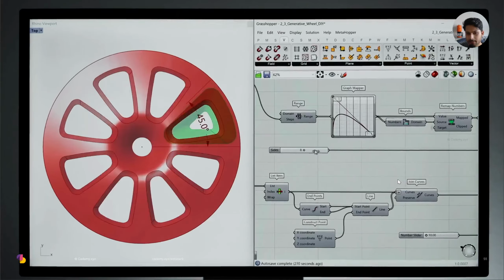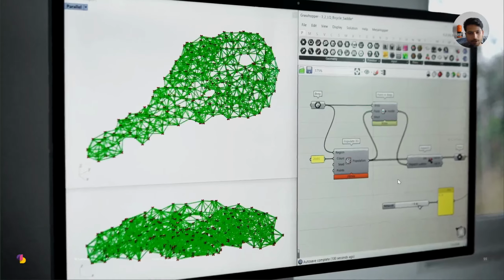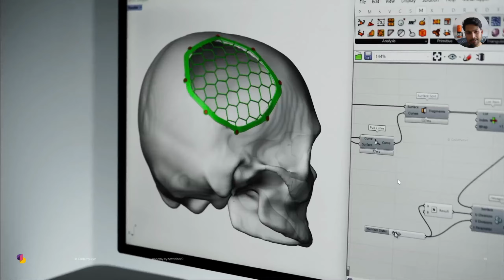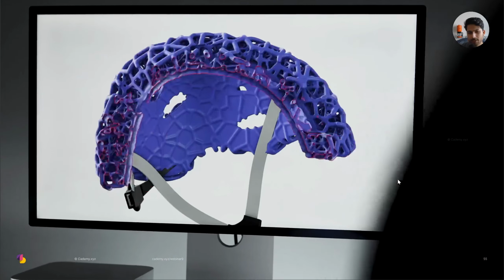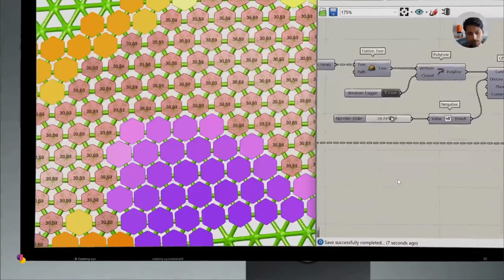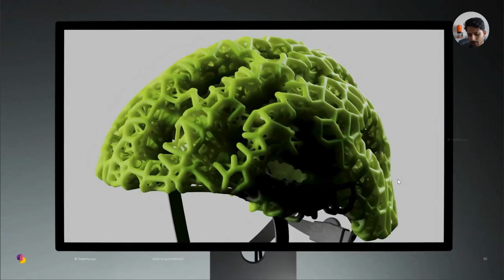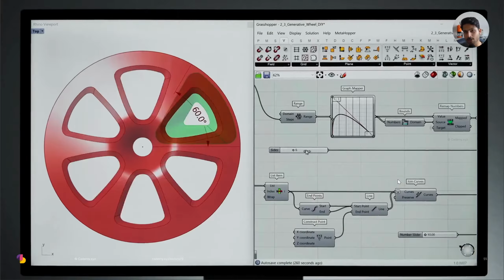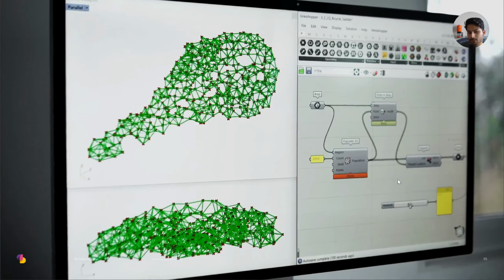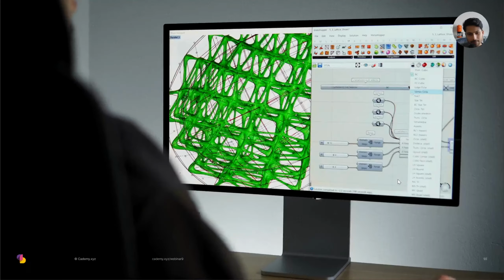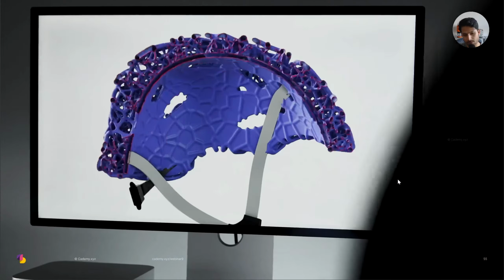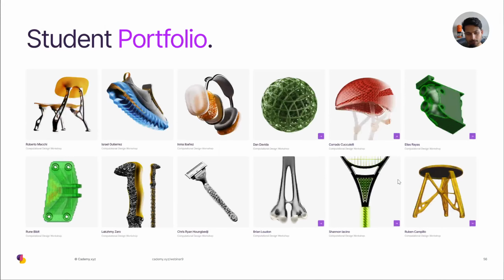Lastly, we have the computational design workshop. So if you are using Grasshopper to make lattice structures, generative design, data-driven design workflows, you can check this one out. Okay, so here you will learn how to use topology optimization to make parts lightweight, generative design to explore ideas, dendro and voxel modeling workflows to make lattice structures that can be easily 3D printed. Okay, you can check this one out. So here are some of the portfolio projects from the computational design workshop.